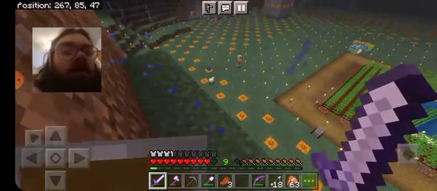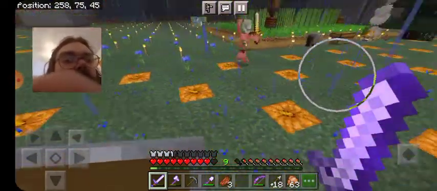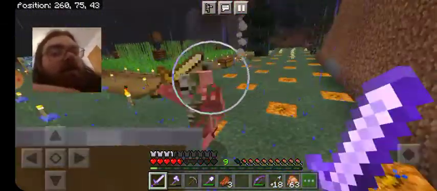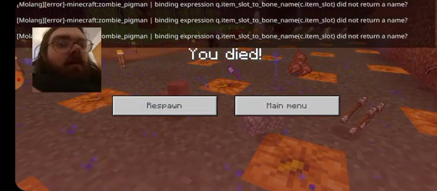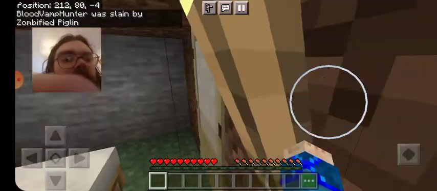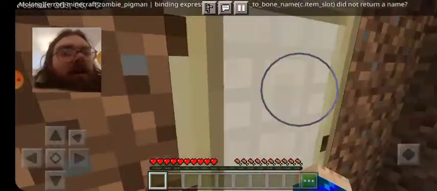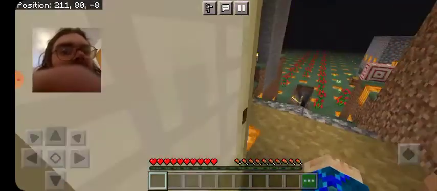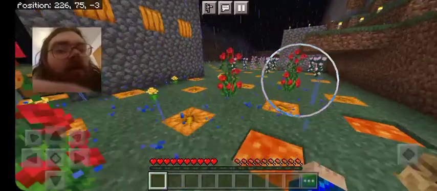Well, looks like I'm killing me a zombie pigman. Hello, zombie pigman. Goodbye, zombie pigman. Hello, zombie pigman. What? Okay, someone want to tell Mojang about that error? That's a unique error. Also, that zombie pigman is now wearing all of my armor.